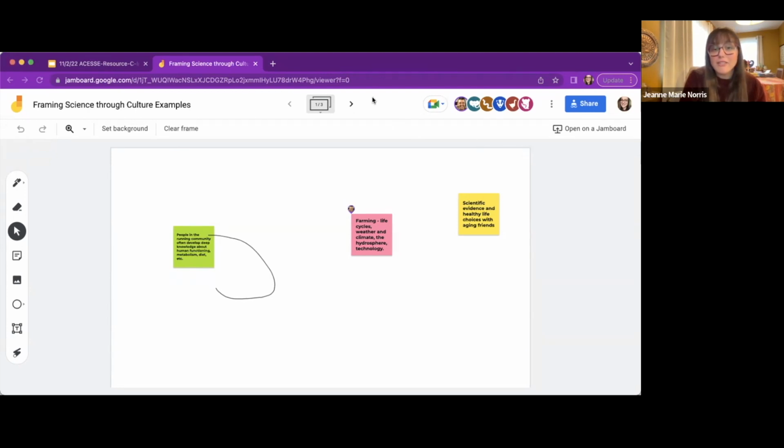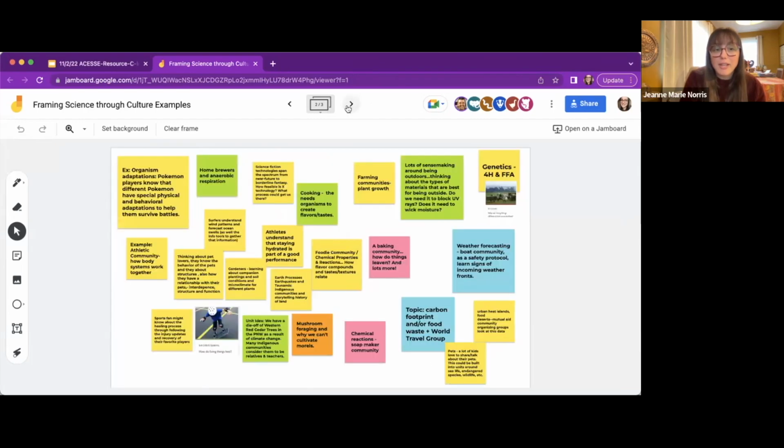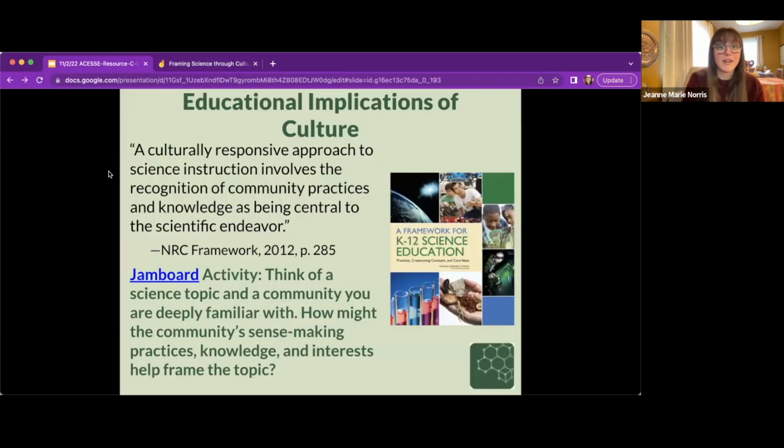And there are lots of examples too on the second page from our previous session that we held for this. So thinking about cooking and the needs of organisms and how to create different flavors and tastes. A lot of people mentioned athletes, so you mentioned runners. A lot of people did mention gardening and farming. So just so many ways that we can bring in our students' knowledge to the table because of the cultural communities that they are a part of.